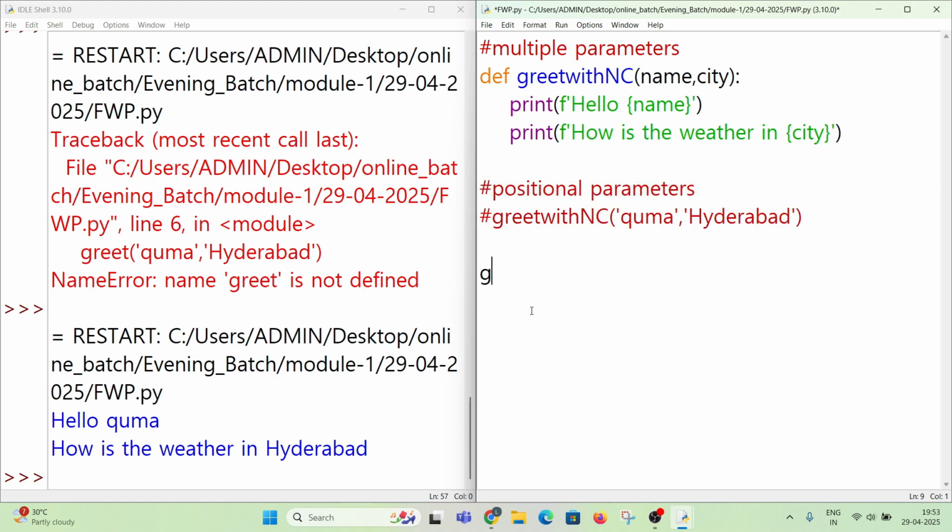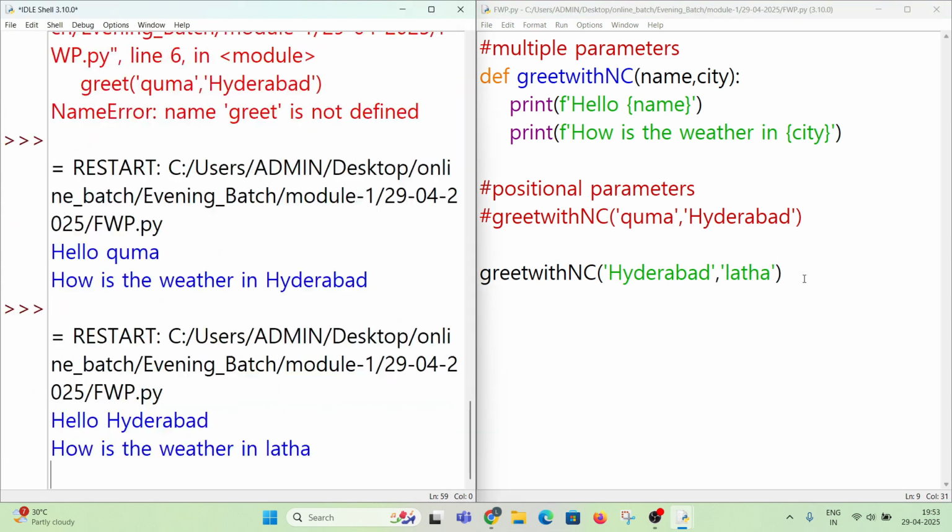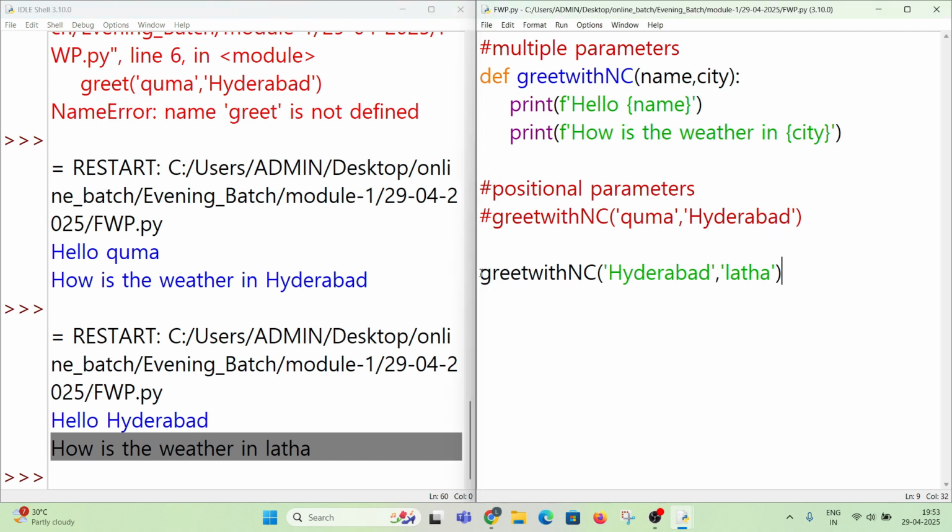For example, if I change the name, if I am first placing the name of the city first and I am typing the name next, then what will happen? Let's see. It is printing Hello Hyderabad, how is weather in particular name. So, to overcome this problem, we can use keyword parameters.